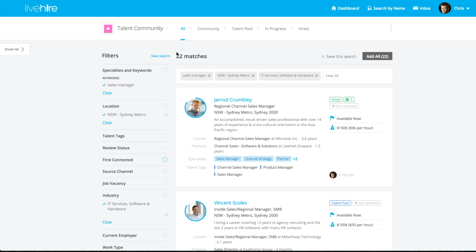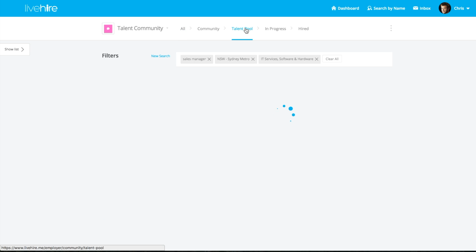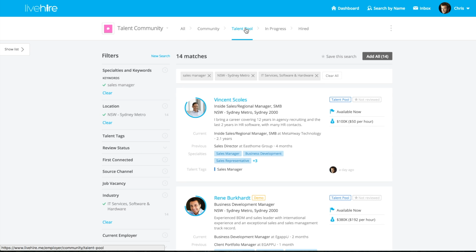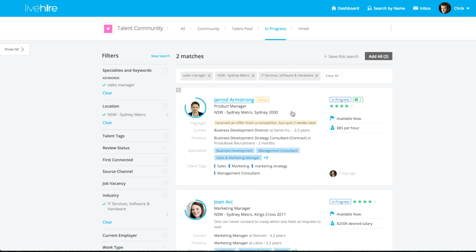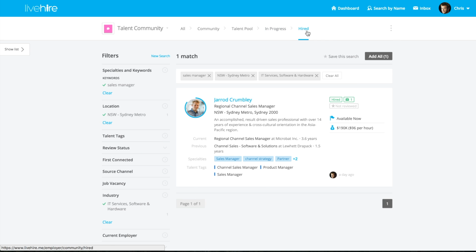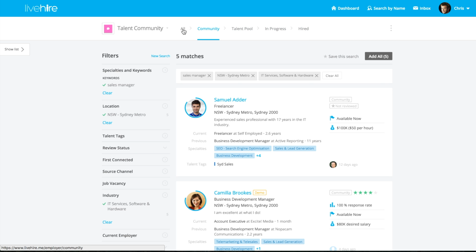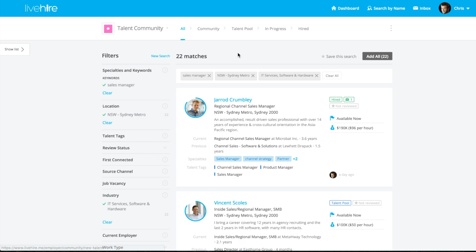And one of the other cool things about this is how you can use the filters in conjunction with the talent pipeline as well. So of the 22 matches, I can straight away get an indication of how many people I've got in my talent pool that I've already tagged of those 22, and how many I currently have in progress at the moment, so who actually are currently being interviewed for a job. And of those results, is there anybody that we've actually hired? So you can use both the filters as well as the talent community pipeline at the top to change your view instantly and get the results that you're looking for.